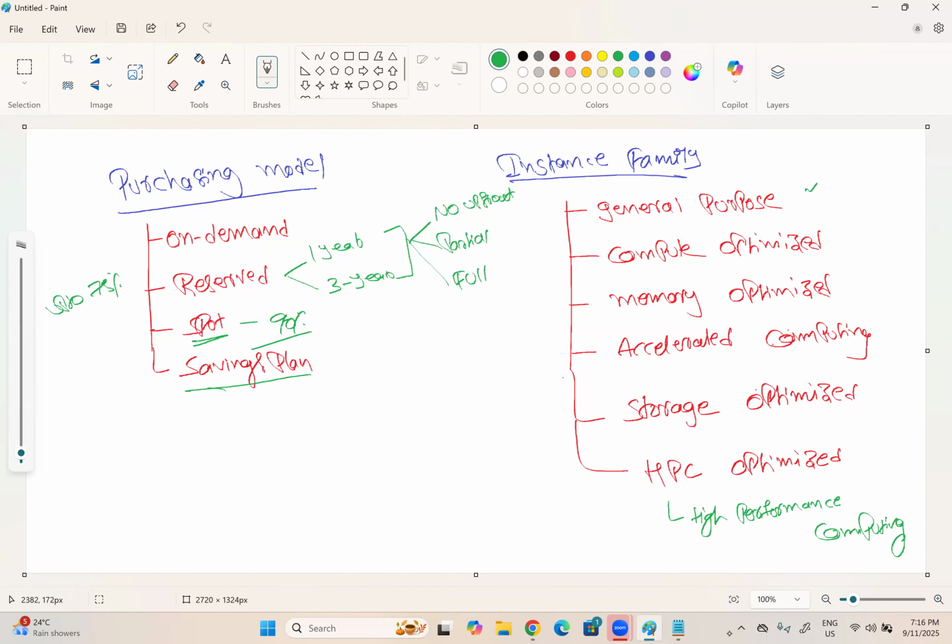General purpose is for regular workloads. Compute optimized is for applications which require more compute power. Memory optimized is for applications which require more memory, especially in-memory databases. Generally, databases require more memory. Accelerated computing is for applications which require graphic cards. And storage optimized is for applications which require high data transfer speeds, especially for data warehousing, data analytics, data processing and the like.